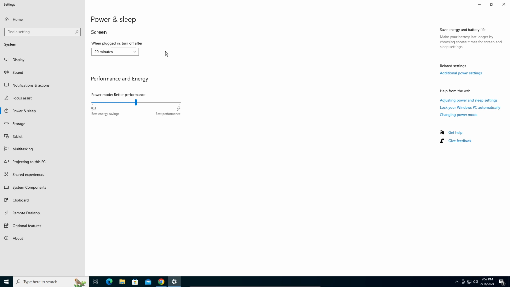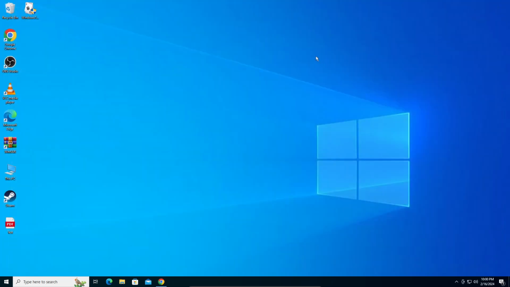Maybe you have a file, or maybe you just want to keep your PC idling and you want to see the screen. You can put it to never and just go on with your day. And you can just close that. You don't have to save anything and it'll be automatically saved.